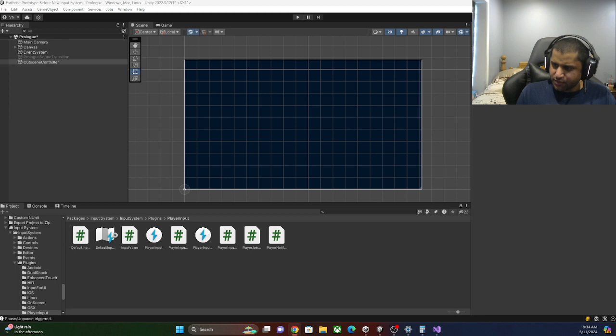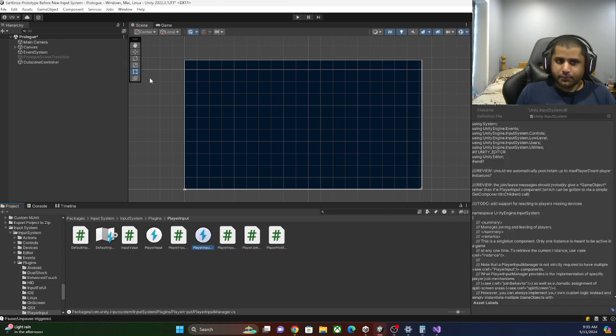The UI is not really disabled. Disable movement controls for the UI input map. Okay, that's where I think it should be. And create a new action map named UI, which I already have, I think. Player input manager.